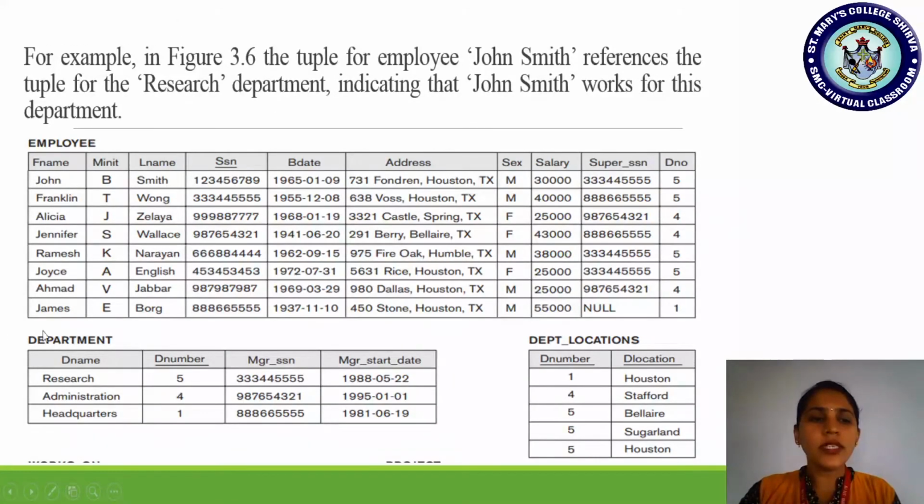Observe this table, students. Let us consider the department relation here. Department name is Research, and department numbers 5, 4 and 1 exist, right? Department number is the primary key of department, and here in the employee relation, DNO is acting as a foreign key. Now a situation has arrived where I want to delete department number 5, the Research department information.